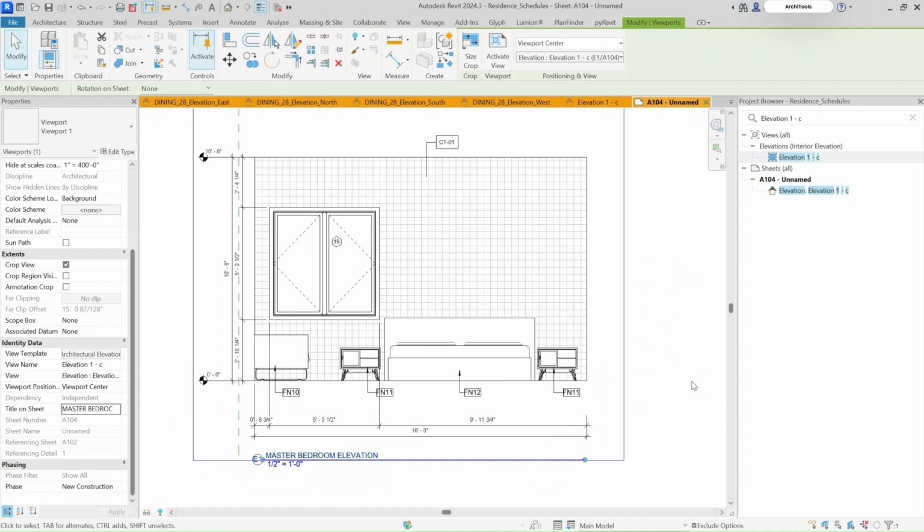So I hope you are clear how you can provide your documentation for the elevations, how you can create a bunch of elevations using a single marker size. You can change your title on the sheet, you can provide tagging, you can provide dimensions, and you can provide spot elevations for your elevations.